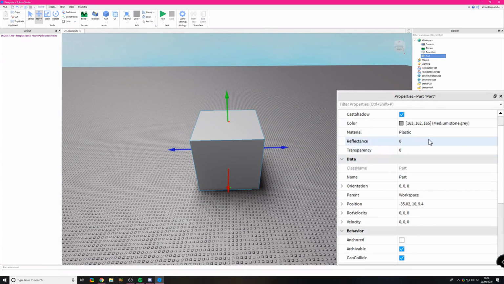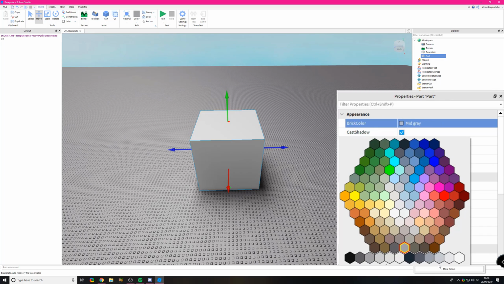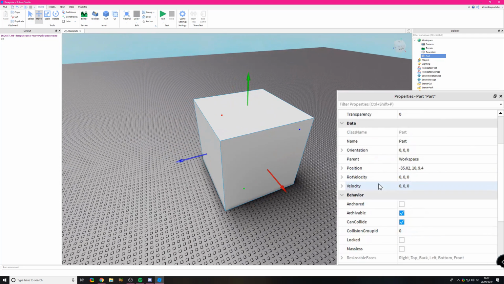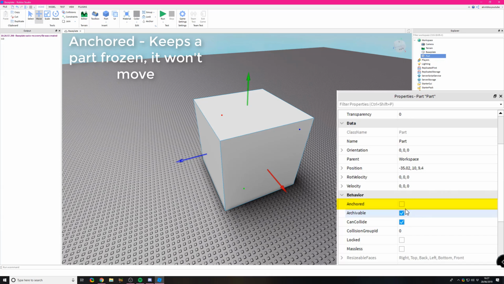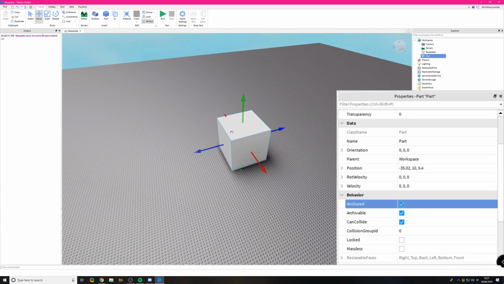We're going to change the color for it to be completely white, like this. We'll go institutional white, and I'll set the material to smooth plastic. Okay. Now we are going to make the brick anchored for now, so that it stays in the air. And when we are going to roll it, we can unanchor it.